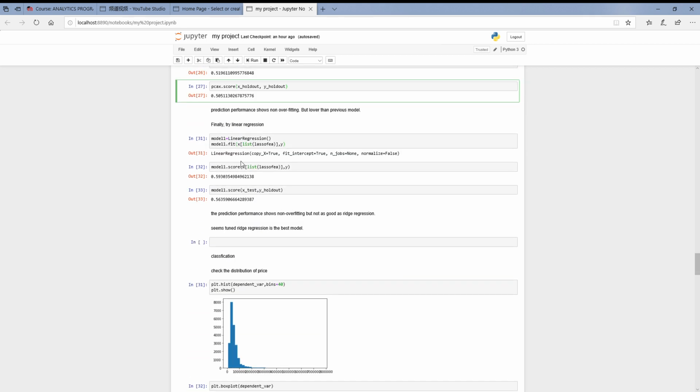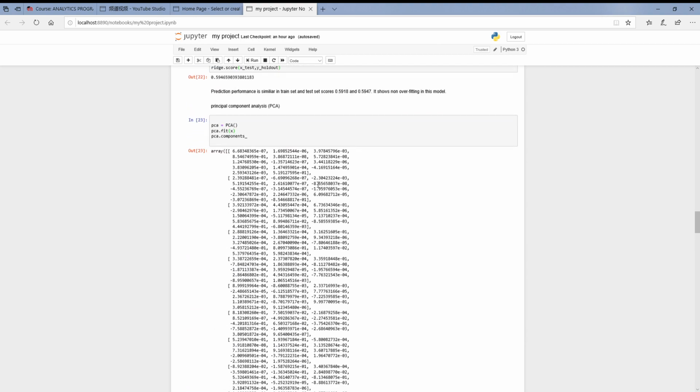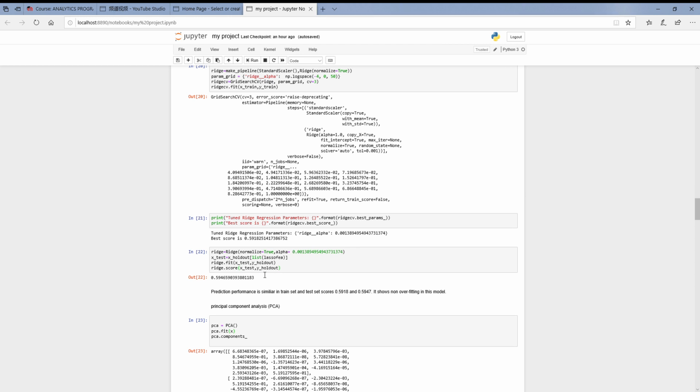Finally, I tried the linear regression. The linear regression scores 0.59 in the train set and 0.56 in the test set. So since the tuned ridge regression performs the best in the test set, I think this is the best model to predict the house price.